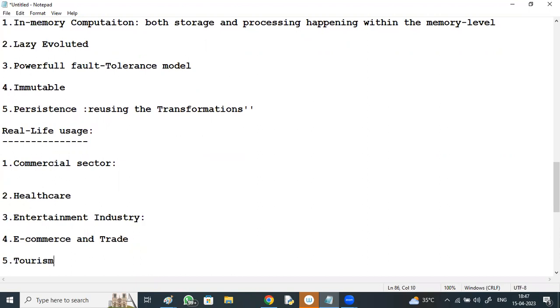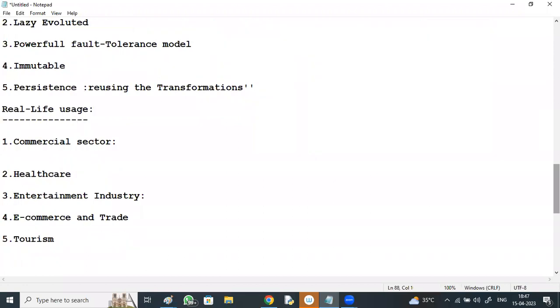Even in tourism, Apache Spark is widely used to provide different types of advice to millions of travelers. So in Spark, we have not only streaming, we can also do a lot of querying, with a component like Spark SQL.